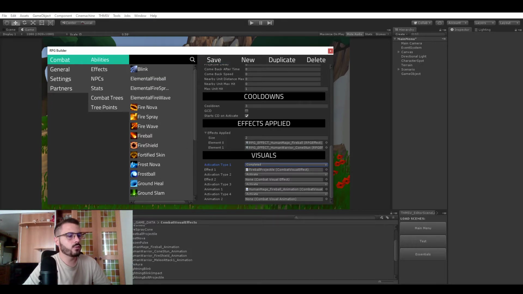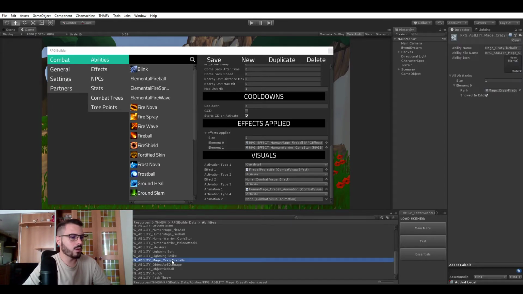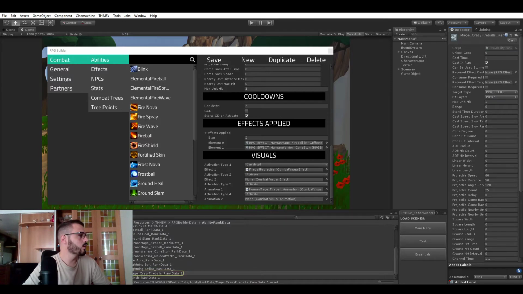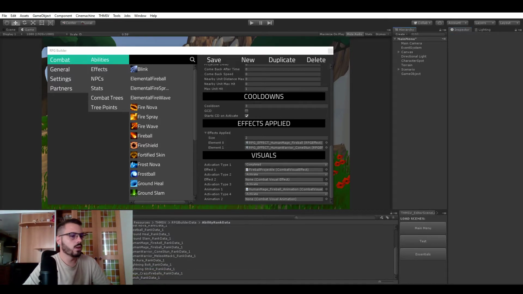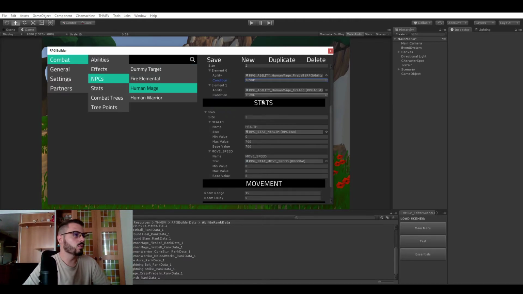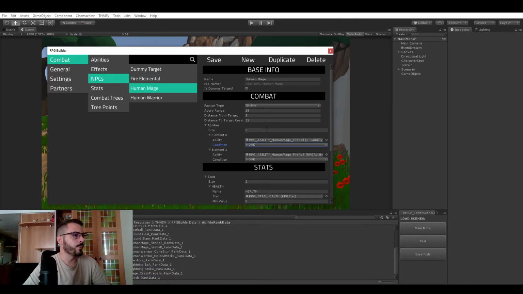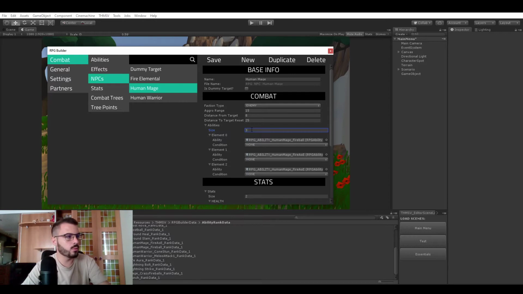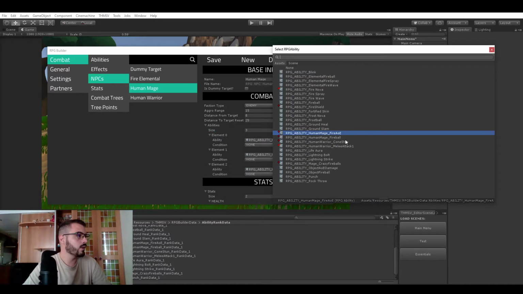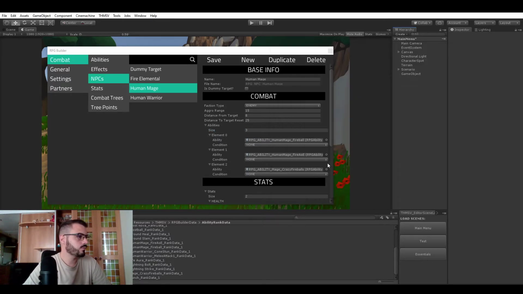I just have to manually set the range for this one. This is something that's going to be fixed in a bit, but let's just set this to 50 so that the NPC is actually going to use this ability. Now, the last thing you have to do is go to the human mage and add a new ability, so from 2 to 3, and assign the crazy fireball. And that's it. That's done.